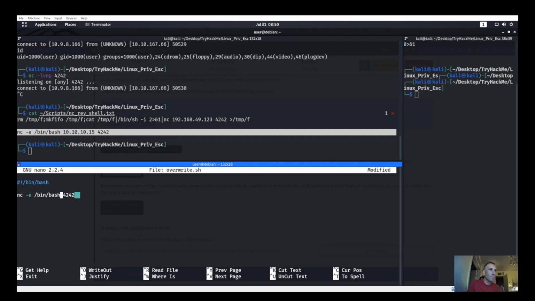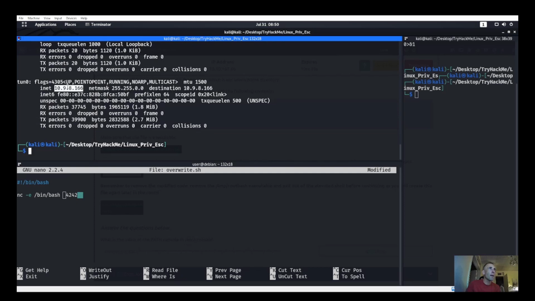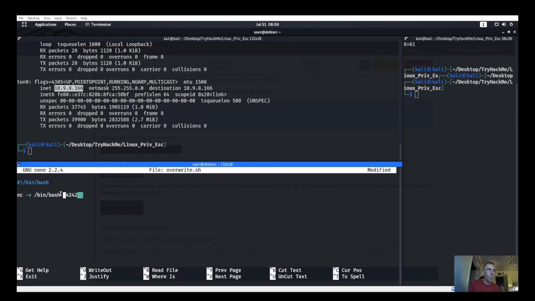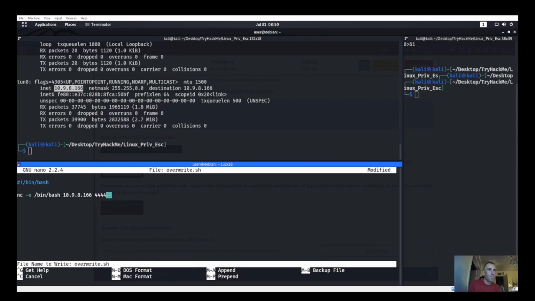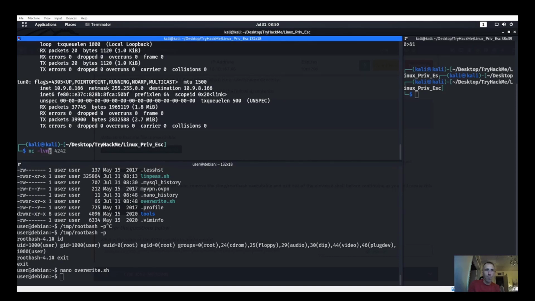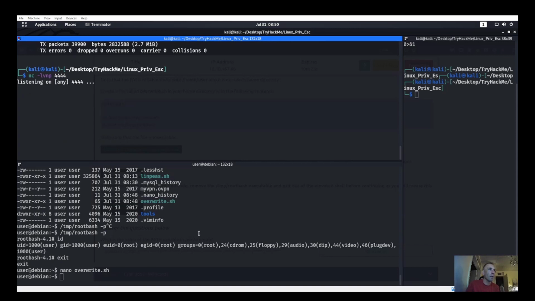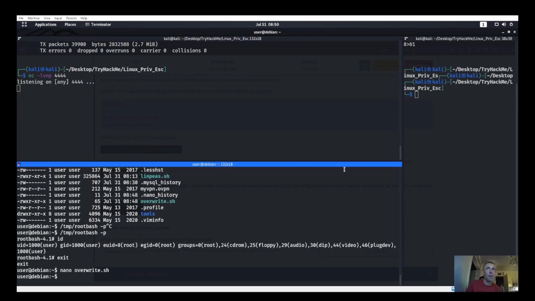Dash. And then I need an IP address again. Go and grab that. And I'm going to change up the port so that we know that we're not getting it from the other one. Okay, let's try that. And let's see if we get anything with that guy.